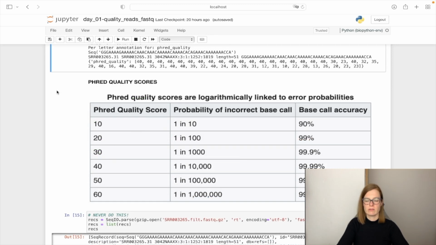Phred quality scores tell how accurate the quality of the read is. If we get a score of 10, that means the accuracy is 90%, meaning we are 90% sure that the read base is actually the correct base.